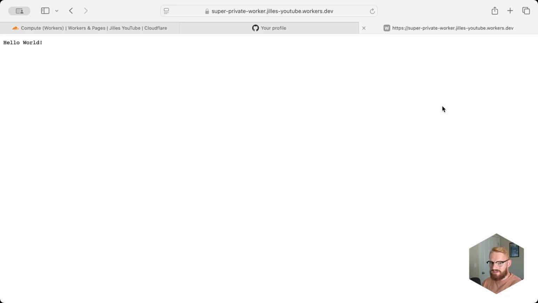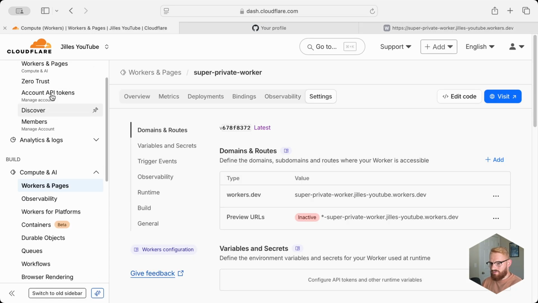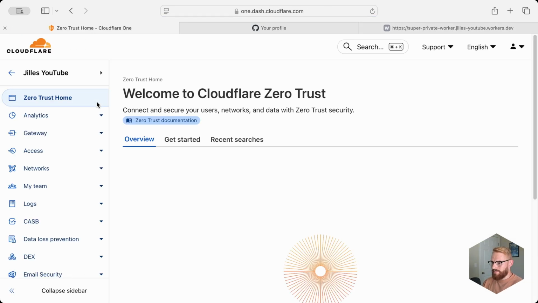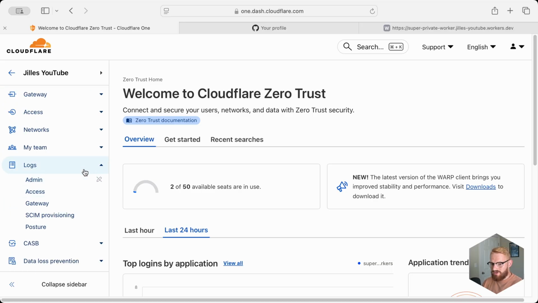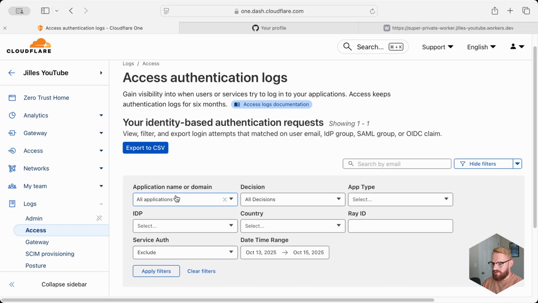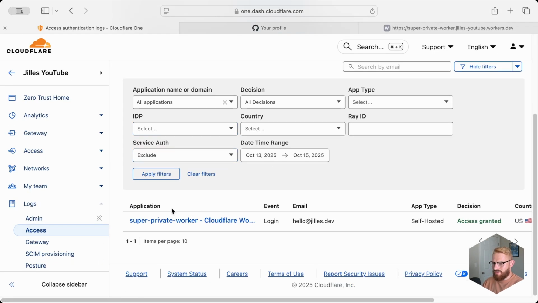Now let's look at the access log events. I'll go to Compute Workers, we'll go to Zero Trust, and under logs, we should now have access logs. We'll filter by our super private worker, we apply the filters, and there you go. We have one login event where access was granted from the US. That was me. We can do better than a one-time PIN.